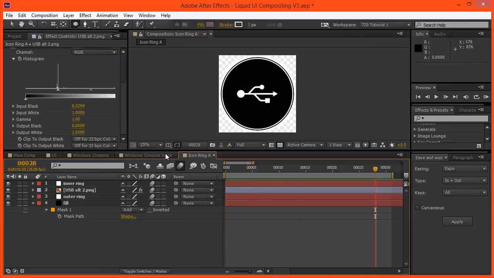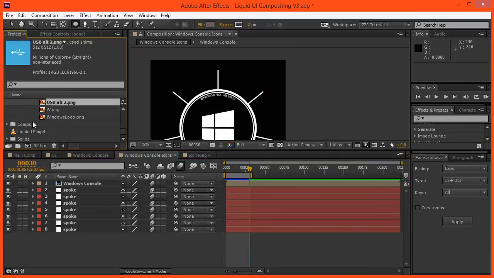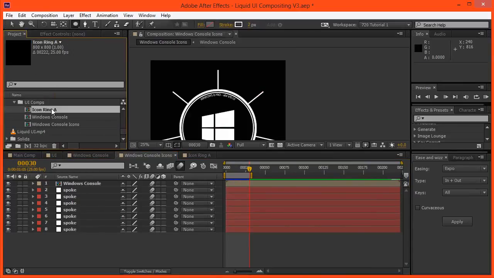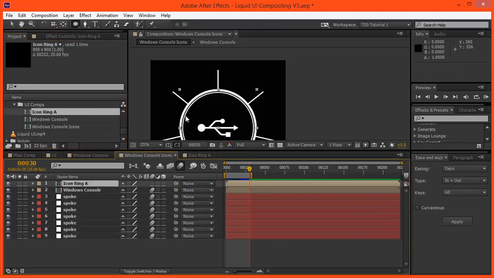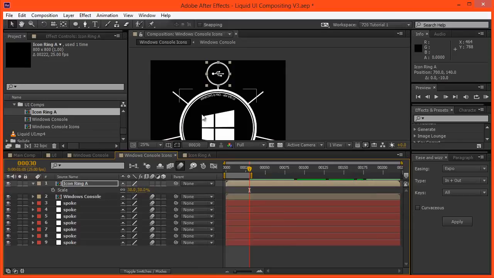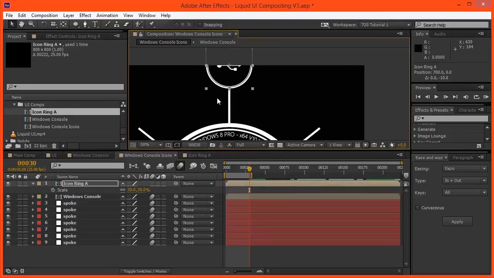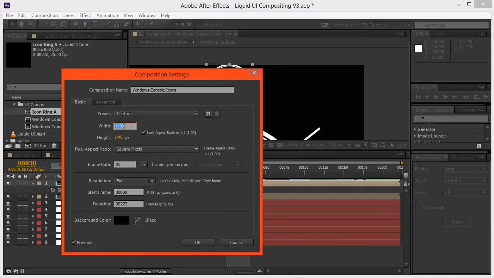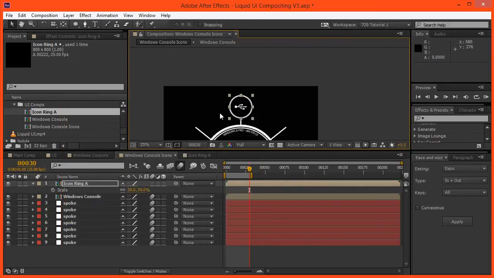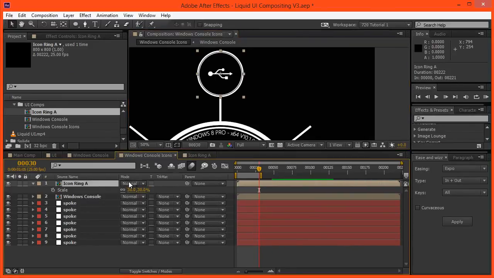That looks good. So what we want to do is in Windows console icons, grab under comps, UI comps, icon ring A, and bring that in here. Maybe scale that down to 50%, maybe even less. Let's try 30%. And put that at the very top of where our branch is. So this comp may need to be bigger if you want to extend these a little further. So we can make this bigger. Let's make it 1600.